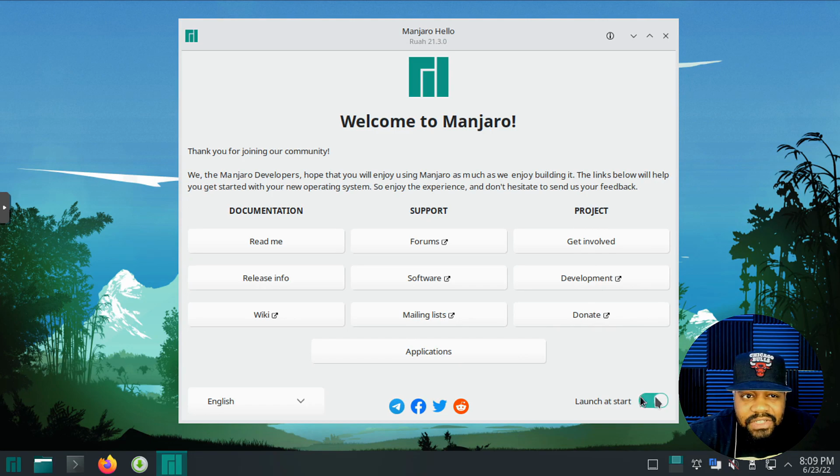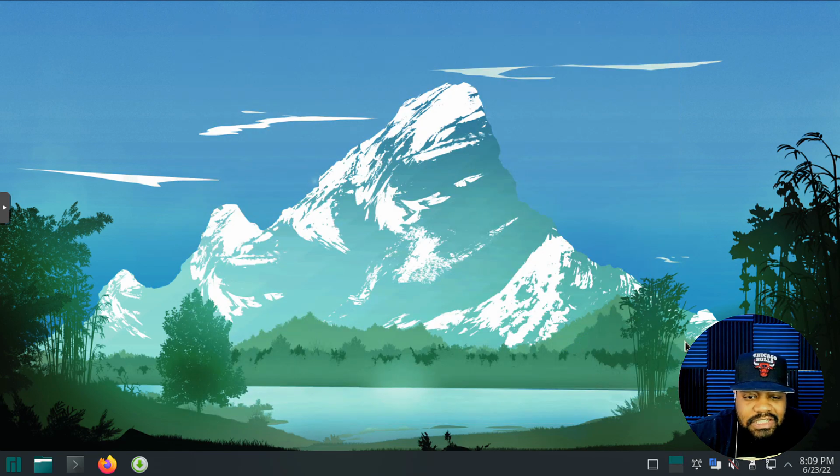You can turn this off, so every time you log into the system for the first time, it won't launch this on startup. So good to go. And you can change the language if you need to, which I doubt. Once you got it set, you should be good to go.